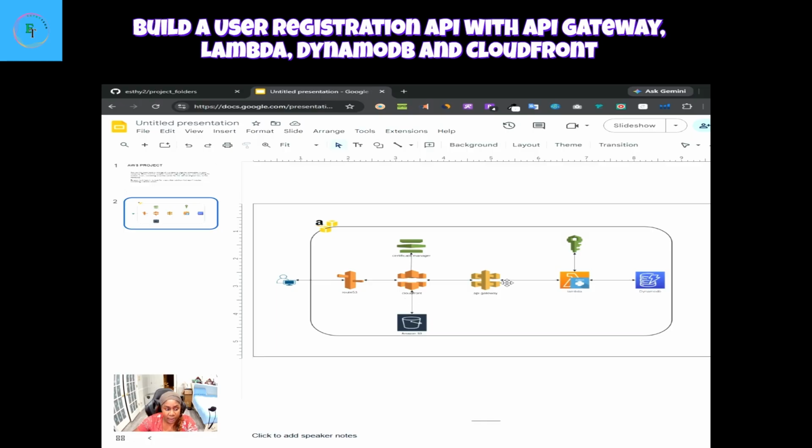We also have an API Gateway that will handle incoming HTTPS requests. Then we have a Lambda function that is going to process the business logic. Then we also have DynamoDB that stores all the user data. So this is a fully decoupled and scalable serverless system that we want to build. I repeat, it is a fully decoupled and scalable serverless system that we are going to build.